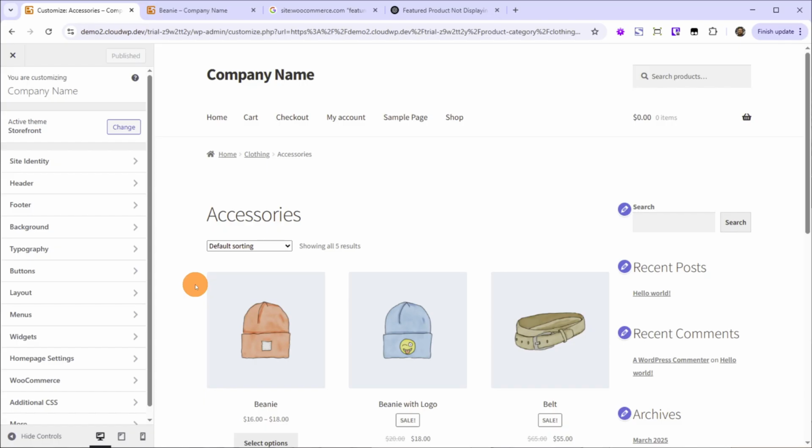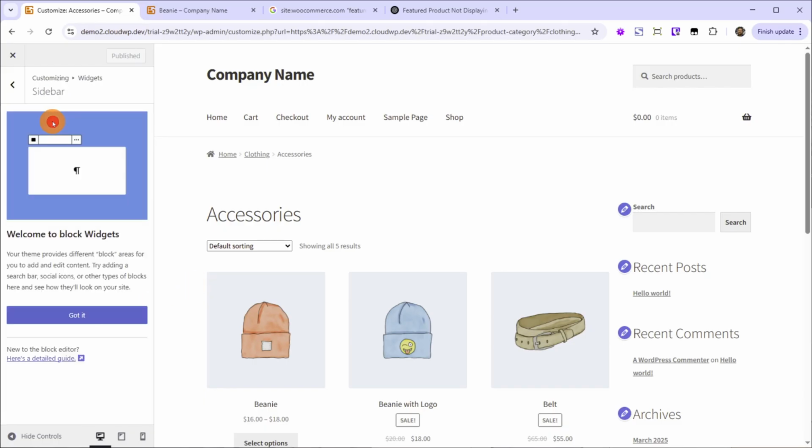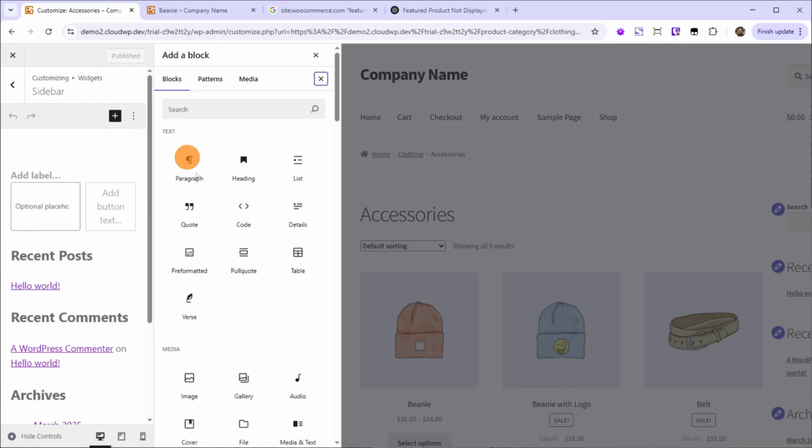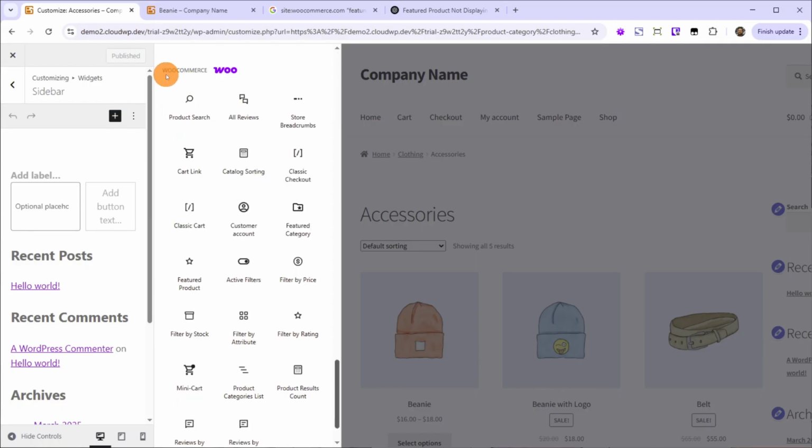So let's try adding a widget from the customizer. Go ahead and click on widgets, and we're going to be looking at the sidebar. Go ahead and click Got it for this notice. We want to add a new widget, so hit the plus icon, and then on the right-hand side, scroll down until you find the WooCommerce section. Taking a look, it looks like this is going to be the one we want, featured product.